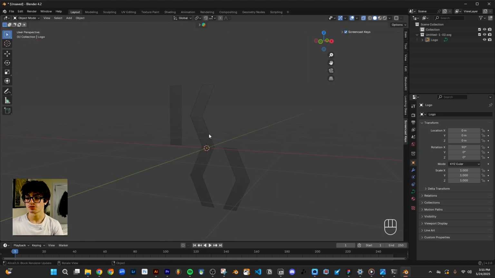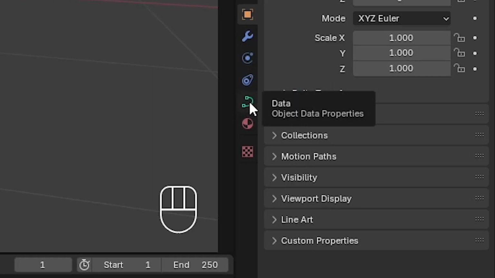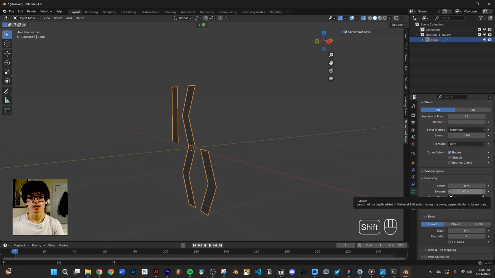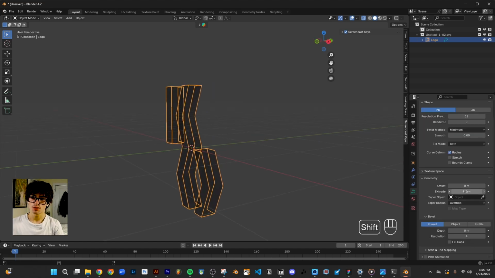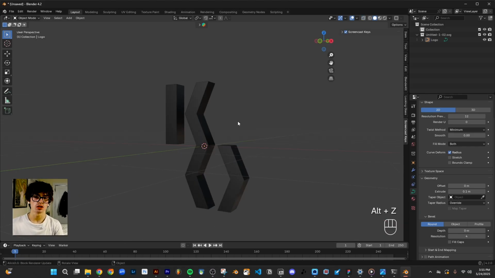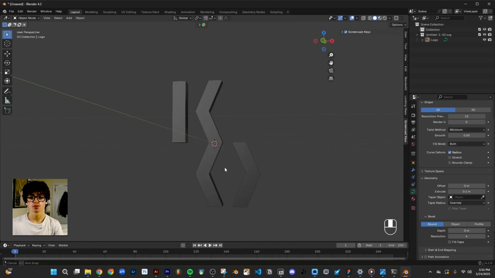Now with our logo rotated, we're gonna left click it again and then go down to the data tab on our right. Click the geometry dropdown, drag out the extrude tab. I'm gonna go to about 0.1. And then if this looks funky, click Alt-Z and it will turn off our X-ray mode. Now that logo looks about right for what I'm trying to do.